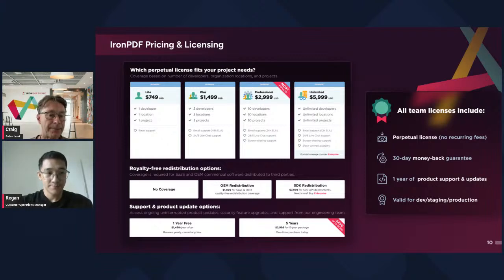This is something that will happen very soon. So peace of mind. You're not going to lose service, and your customers are always going to be able to produce their PDFs. We're also very flexible in our licensing options, so you're able to upgrade at any time just for the difference in price.